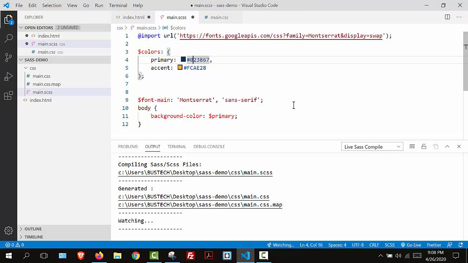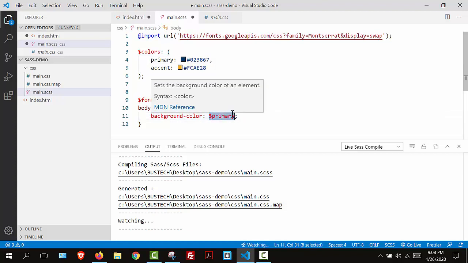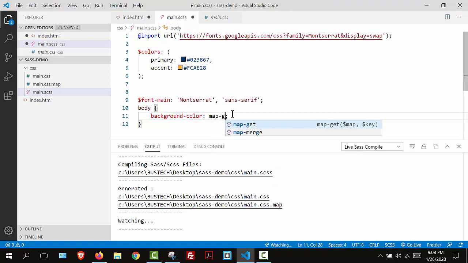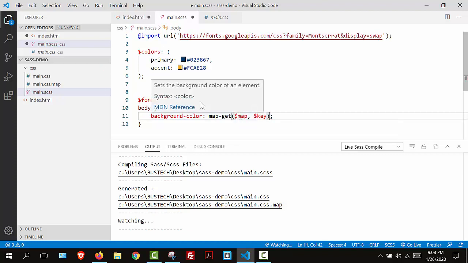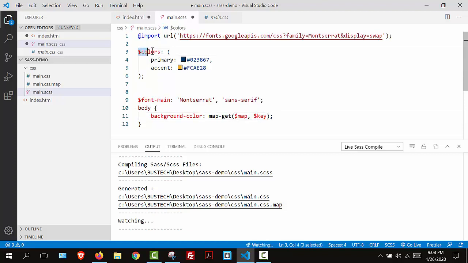So how we get the value associated with a key, right here, we're going to remove primary, and we're going to type in the function map-get, and between here, we're going to use these two arguments. The first one is going to be the map, which is going to be colors, and the key is going to be primary. So I'm going to highlight this, Control C, and I'm going to paste that over top of that. So that will be our SASS map. And the next one is going to be primary. And I'm going to copy that, and paste that there. So this function returns the value in the map associated with the given key.